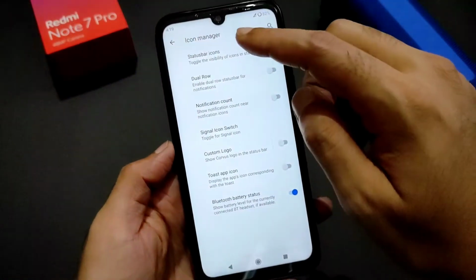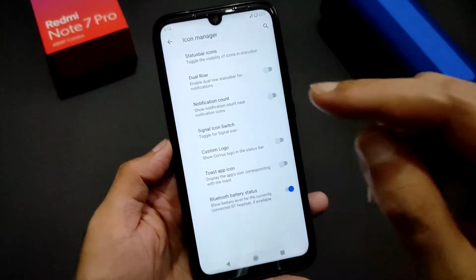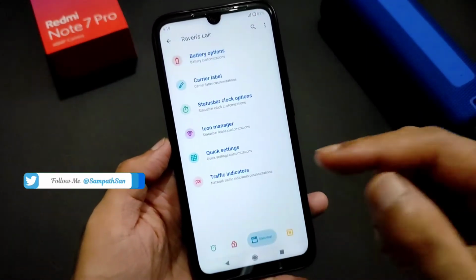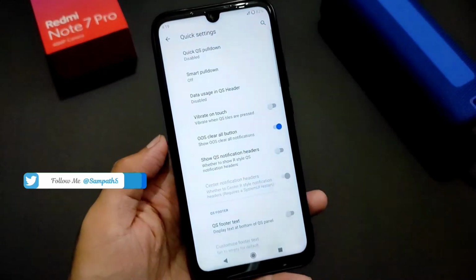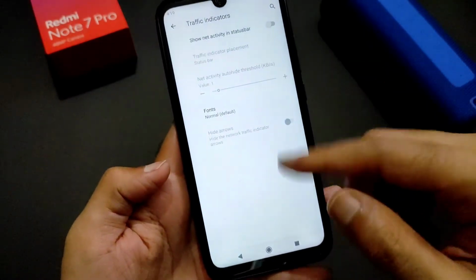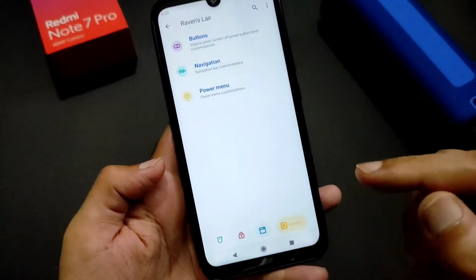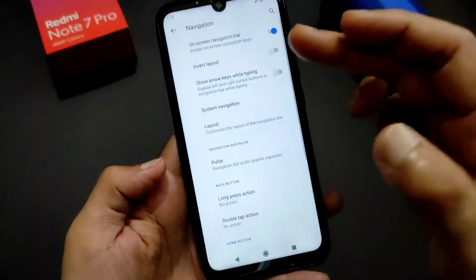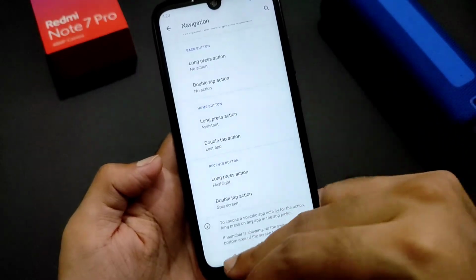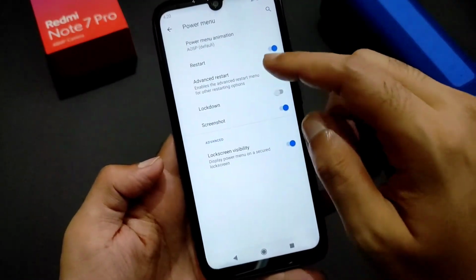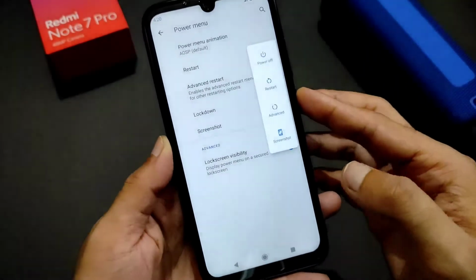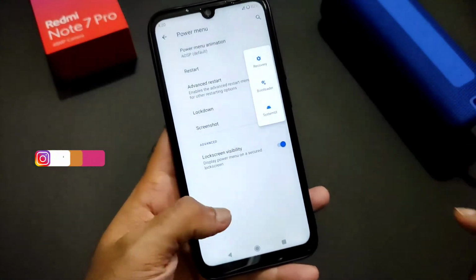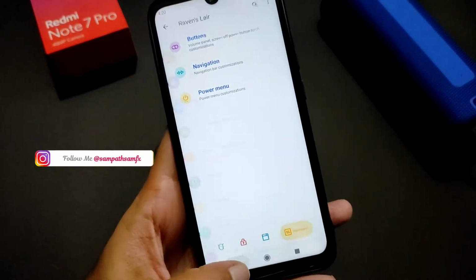In the icon manager, you get status bar icons, dual row, notification count, signal icon switch, custom logo, toast app icon, and Bluetooth battery status. And quick settings panel, you get all these kinds of settings, and traffic indicators, these things are given. And coming to buttons, you get all these kinds of settings in this ROM. And navigation you can change here. And power menu, you can enable advanced restart. For example, as you can see, advanced, you can directly go into recovery or bootloader or system. Those settings are given in this ROM.